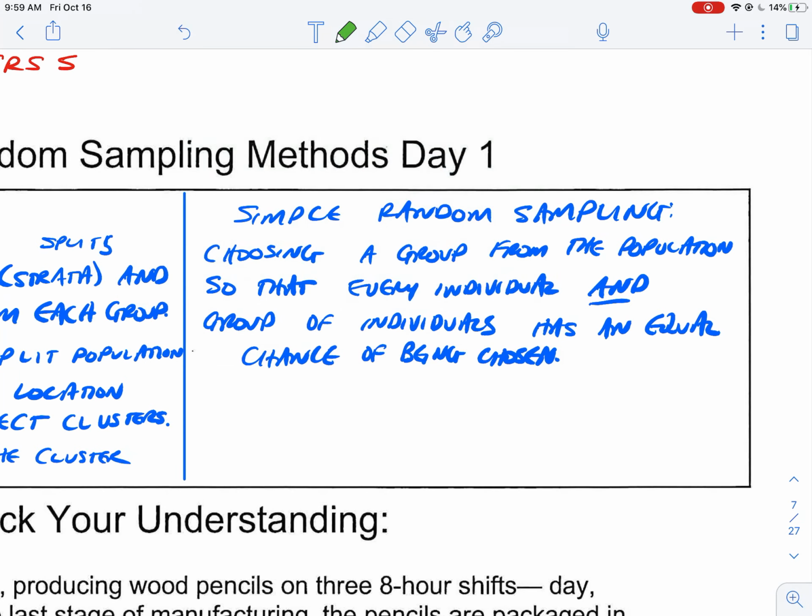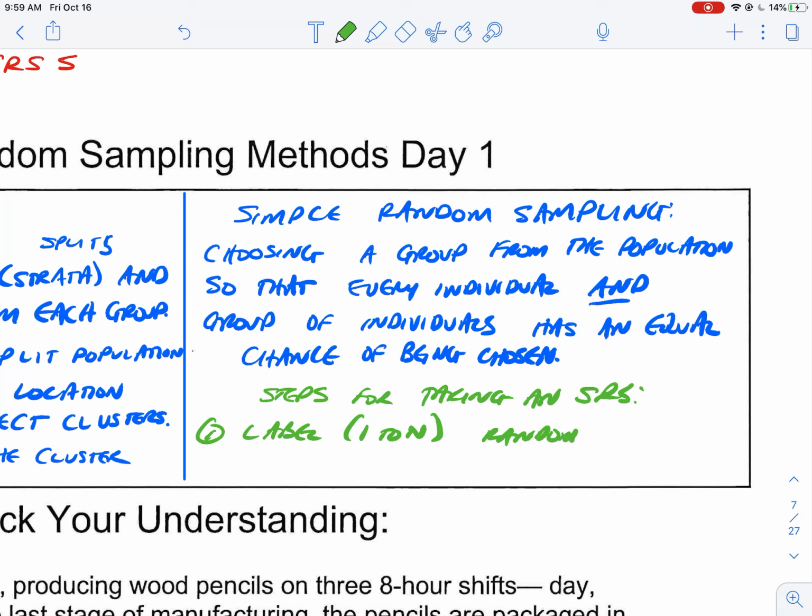And again, to harken back to what we talked about before, steps for taking a simple random sample. We want to label, and that's 1 to n. So from 1 until you're done. We want to randomize, and the easiest way to do that is to use a random number generator, and you can represent it with those 3 letters, RNG. And we want to select our individuals based on the numbers that came up in our random number generator.